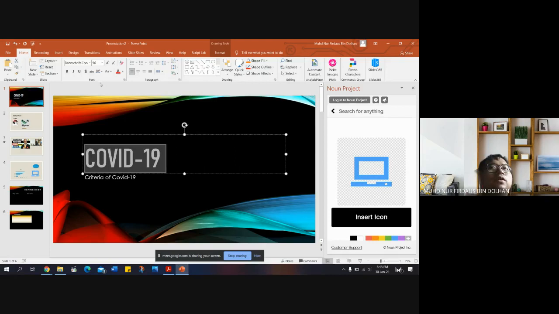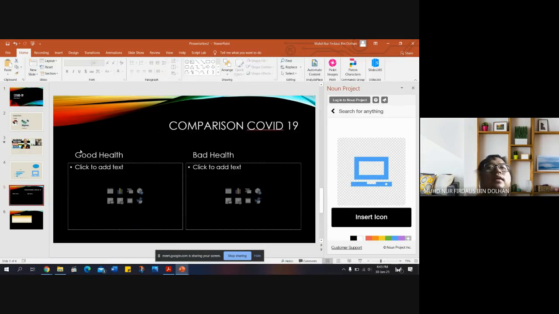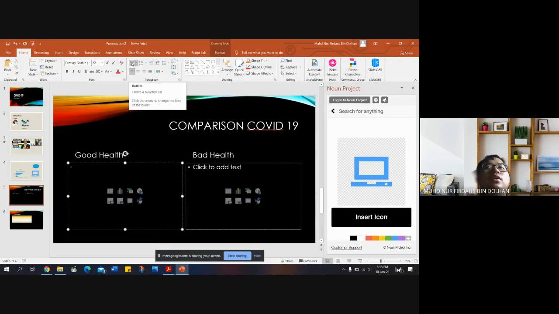Aside from the font window, for example, I want to go to the comparison slide. At the Home tab, first of all you need to click on the text, then you can change the paragraph type. At the Paragraph pane, you can make the text align center, align to the right, align to the left, or justify your text.